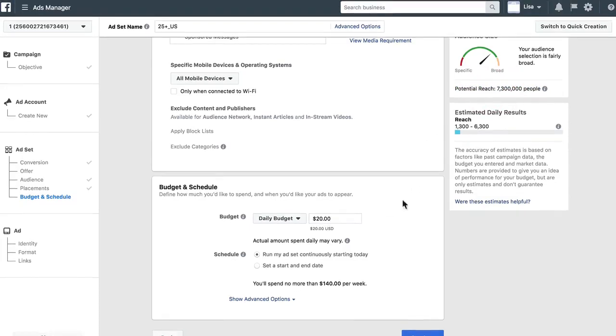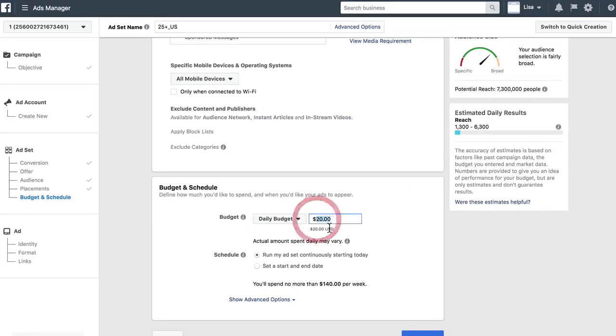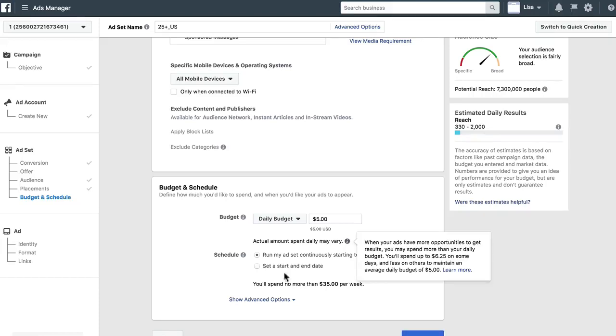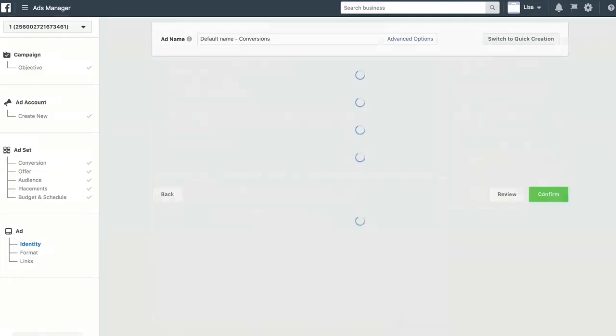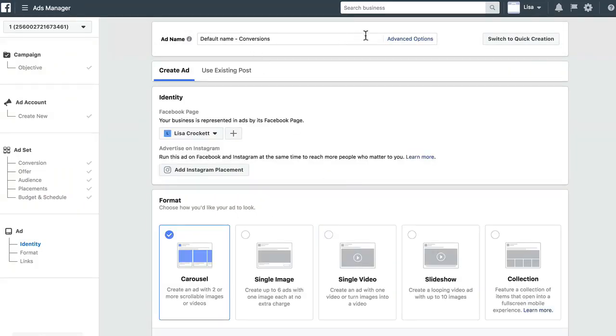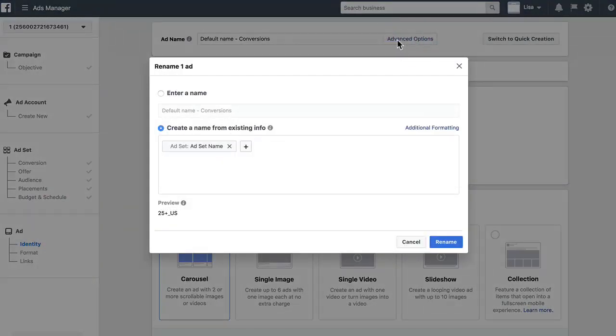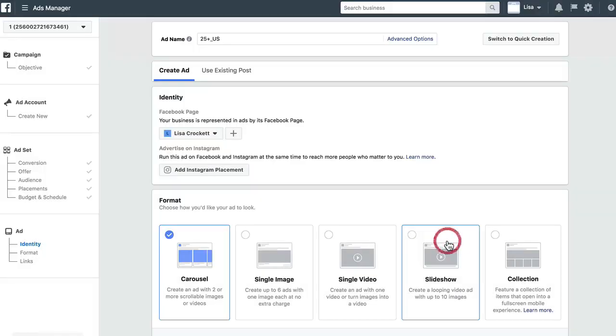My ad cost should be pretty low, and then I usually do in the very beginning about a $5 daily budget for my ad set, and I'll show you why, because we're going to test multiple different ad sets, so we will spend more than $5. I leave all of this the same. I click continue, and then the ad name up here, I click advanced options, and I leave it at ad set name, just like that, and then there we go.